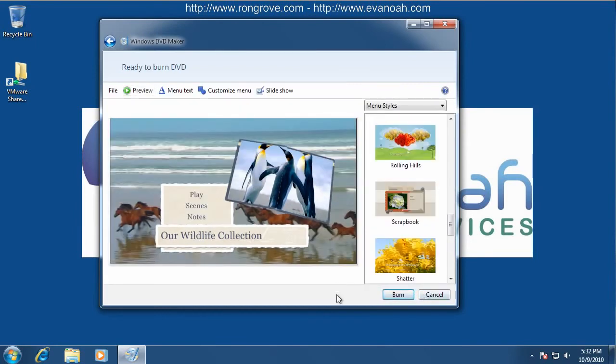At this point, I've pretty well gone through and customized all of the different things that are of interest, and I could hit burn now, and it would burn a DVD. So hopefully that gives you a reasonable overview of what's available to you in the Windows DVD Maker in Windows 7. If you didn't know it was there, this is a great little way to go ahead and make DVDs.